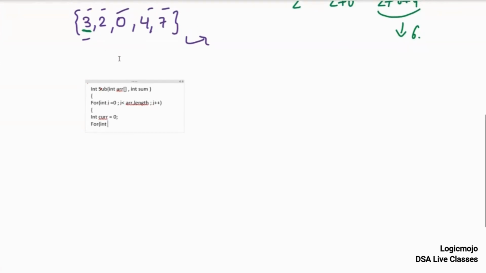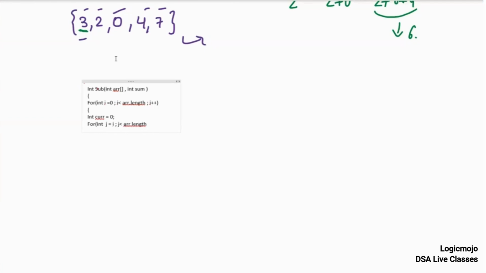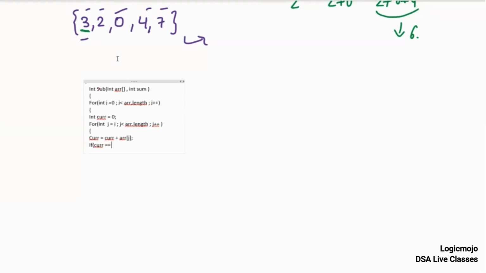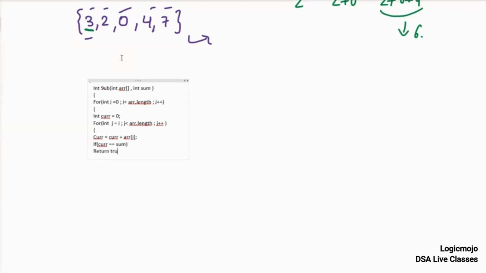So we are doing here int j equal to i, j less than array.length, and then j++. Since everyone knows the subarray, I think it will be easy to understand. We'll just do current equal to current plus array of j, and we'll check if our current is equal to whatever the given sum is. If it is, then we return true.